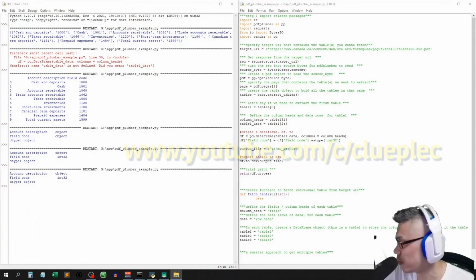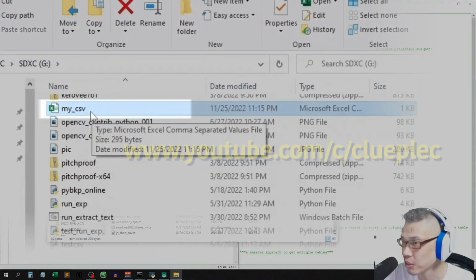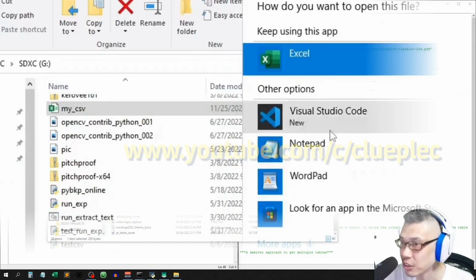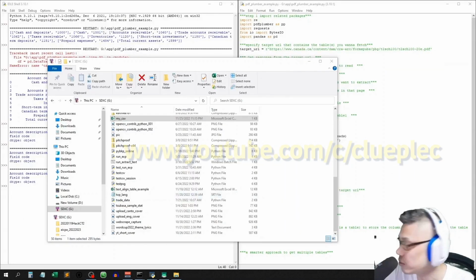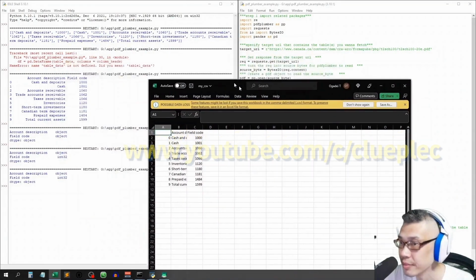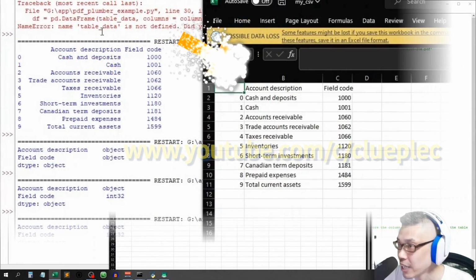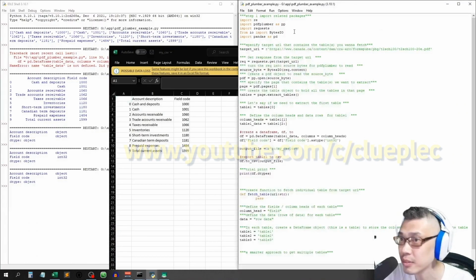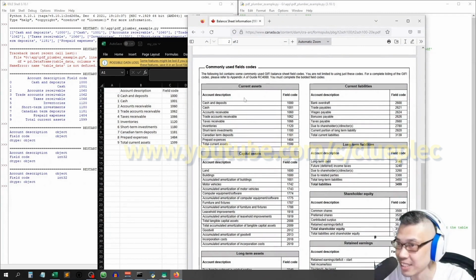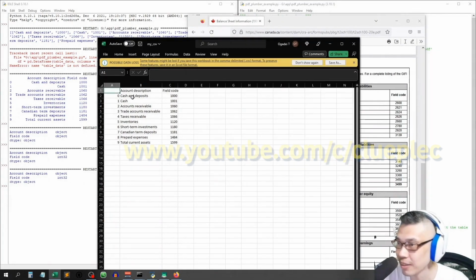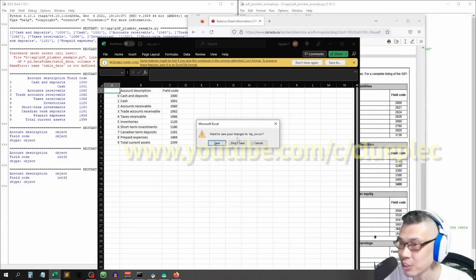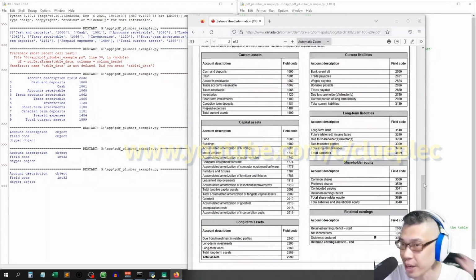let me check if I got the file. My underscore CSV, let me just press that and just open that in Excel. All right. So that's the table that we get from the PDF. We are just extracting the data from this table to Python, and then we export that to the CSV file. Okay, so that's just for one table.